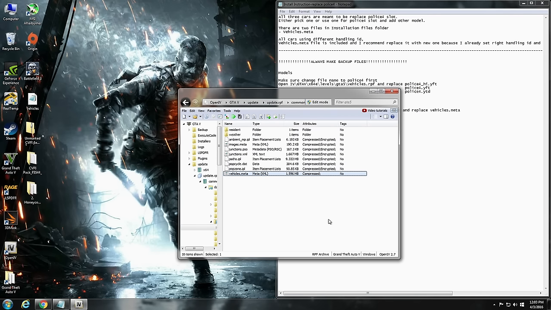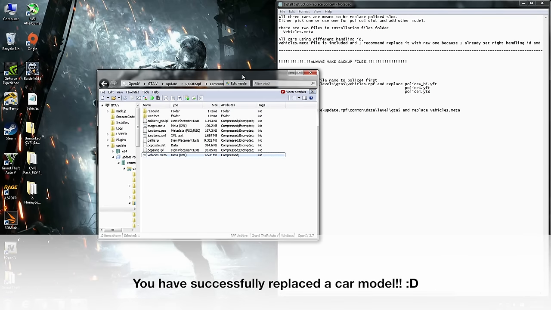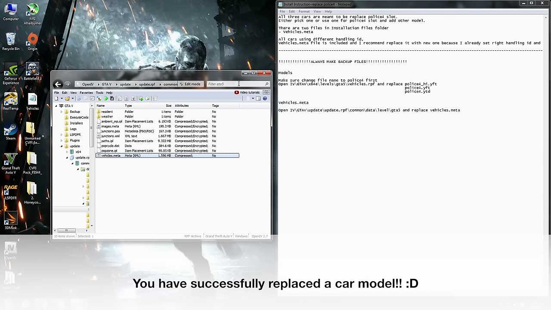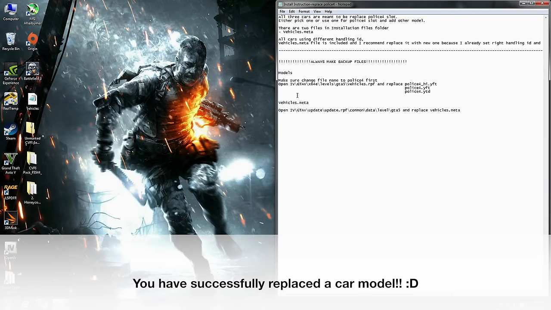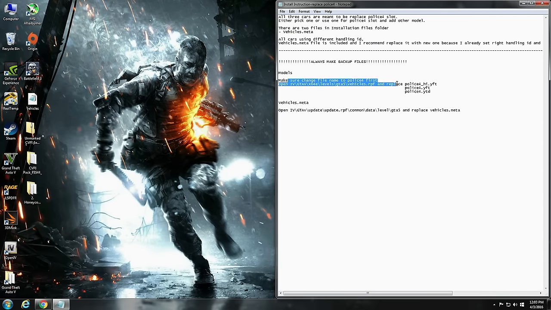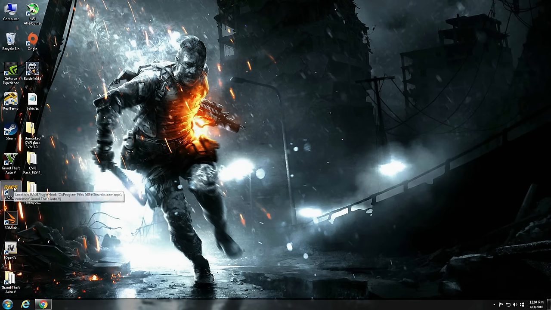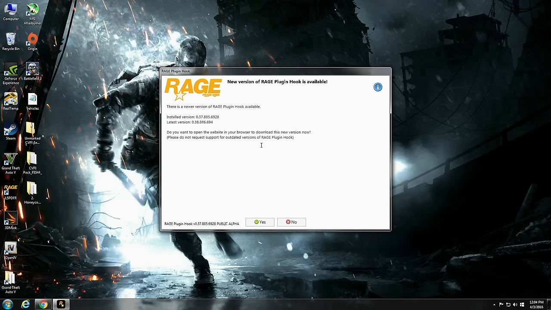And that's that, guys. So two important things. Again, always back up your files is number one. And number two, make sure that you extract the files first from the zip files. Otherwise, it's not going to work. So yeah, guys, that pretty much completes the car install. We can just close OpenIV. We're done here. We have completed the instructions. We've installed all our car models into this file. And we've replaced the vehicles.meta file using this path here. So we can close out the installation instructions. And let's launch the game and see if everything works.